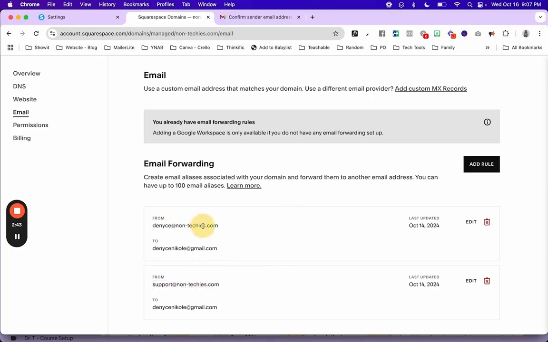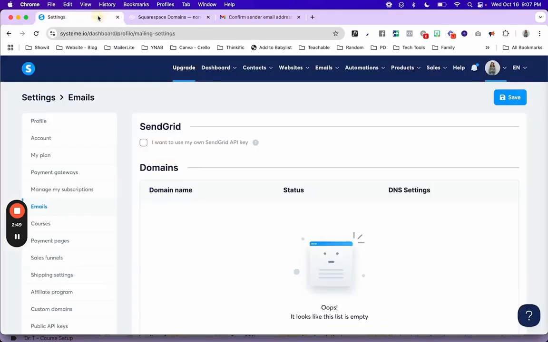You see, I've already created Denise at non-techies.com. So that's what we're going to be using. If you want to be logged into your system.io account, we're going to go to settings, and then again, this time instead of clicking on custom domains, we're going to be clicking on emails.